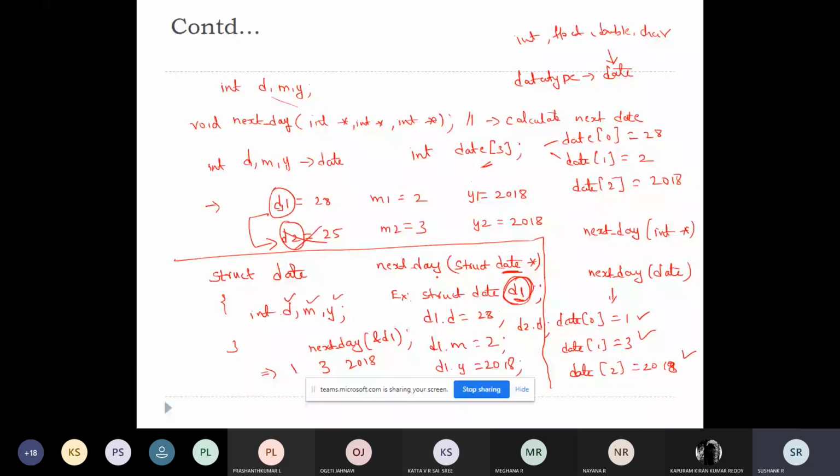Since the function is taking the address of the entire structure variable as a parameter, you cannot do the mix up. There is no chance of mixing the variables to that function. So you can use structure to put together variables which belong together. This is the usage of struct.